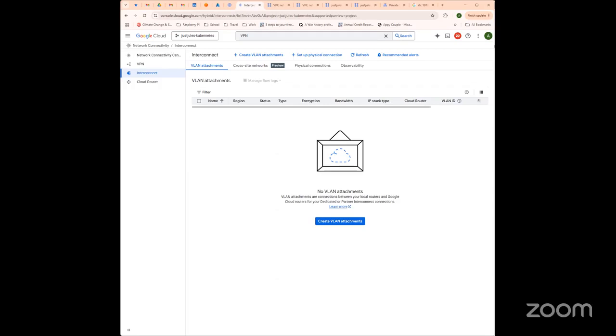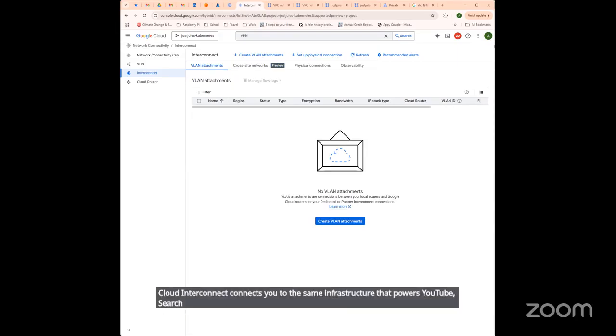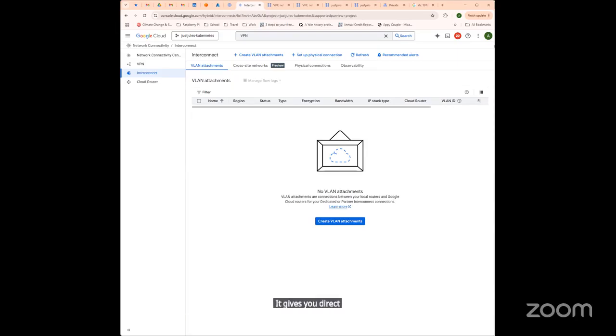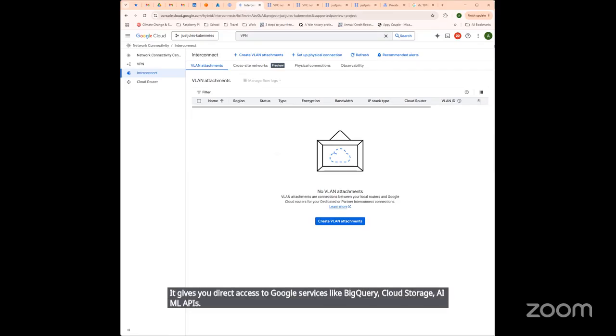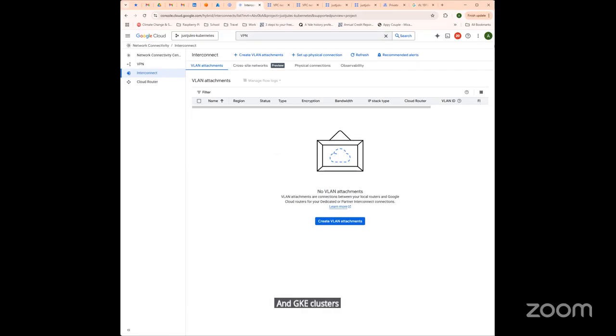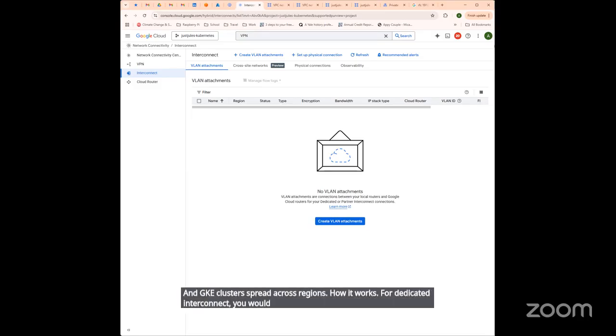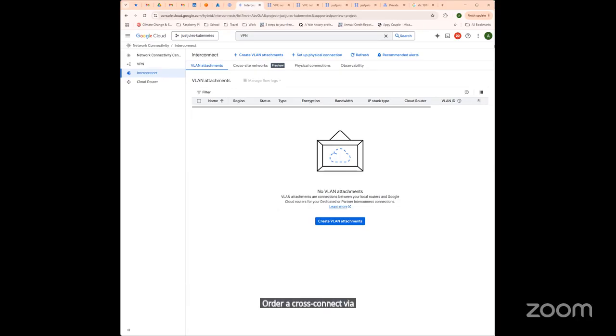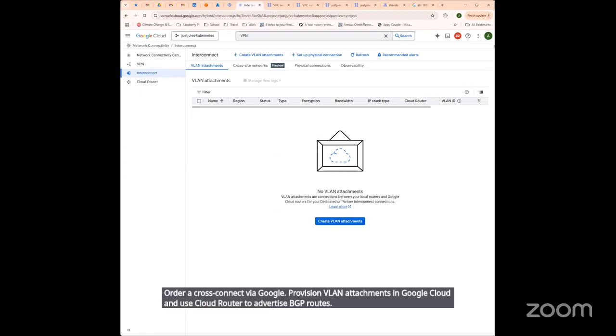Cloud Interconnect connects you to the same infrastructure that powers YouTube, search, and Gmail. It gives you direct access to Google services like BigQuery, Cloud Storage, AI, ML, APIs, and GKE clusters spread across regions. How it works: for Dedicated Interconnect, you would choose an interconnect location, work with your carrier to provision a circuit to that facility, order a cross-connect via Google, provision VLAN attachments in Google Cloud, and use Cloud Router to advertise BGP routes.